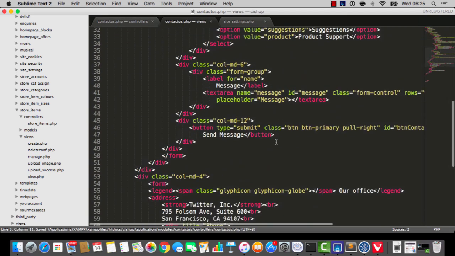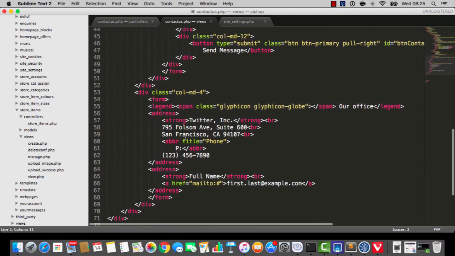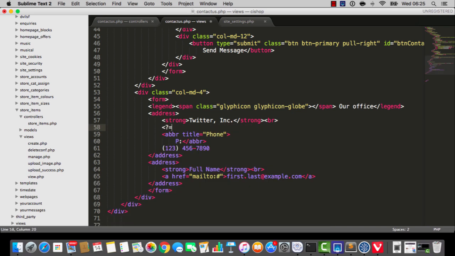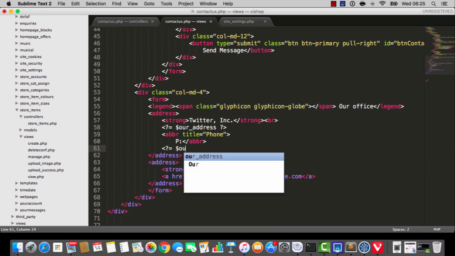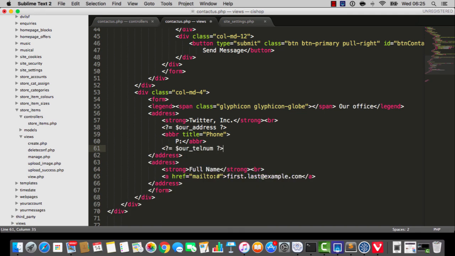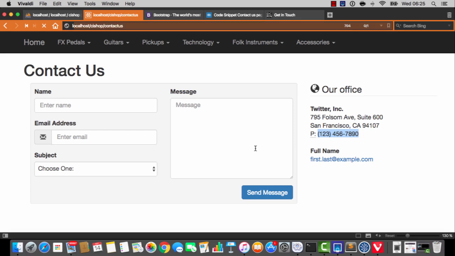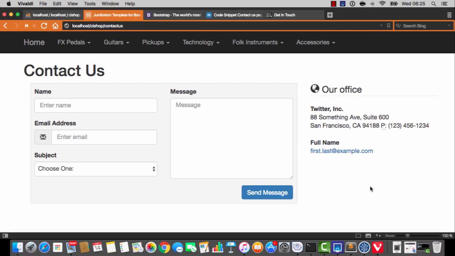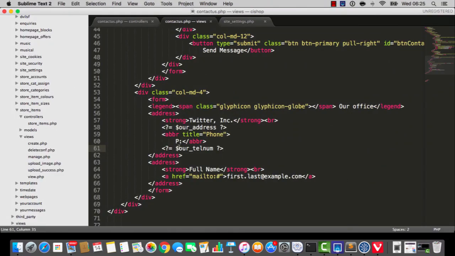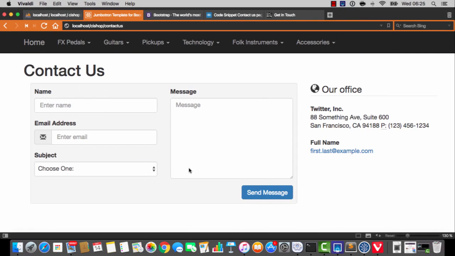On to the form itself now, and I'm looking for something like that. And I'm going to chuck in our address. And in here, I'll chuck in our tel num. Let's hit refresh. Not too bad. That is not too bad. Actually, it is. It can be better. Hold on a second. Let me just have a quick look here.